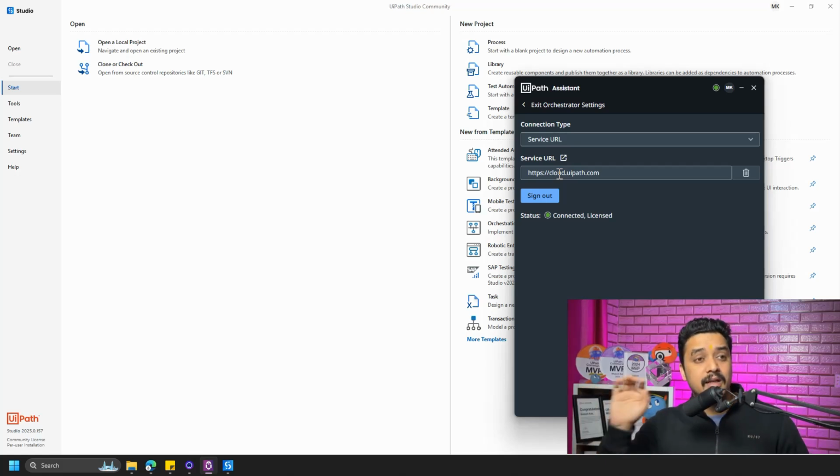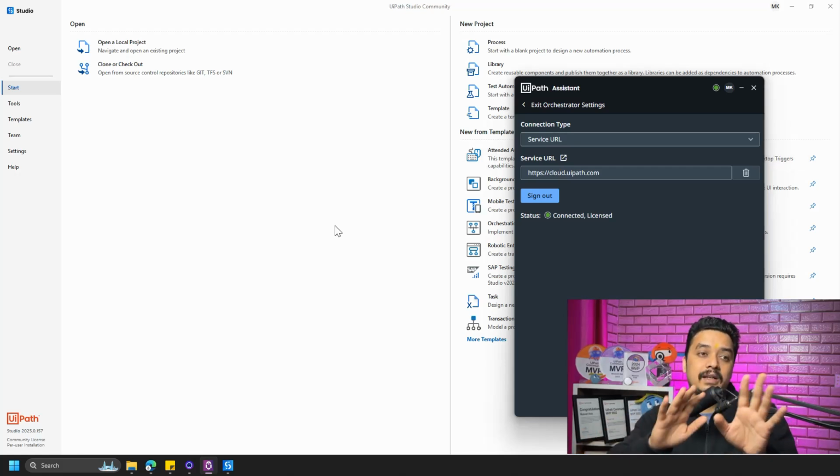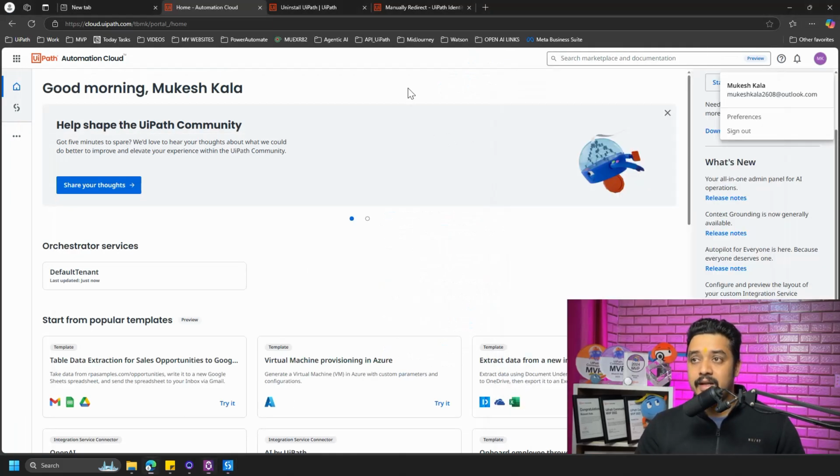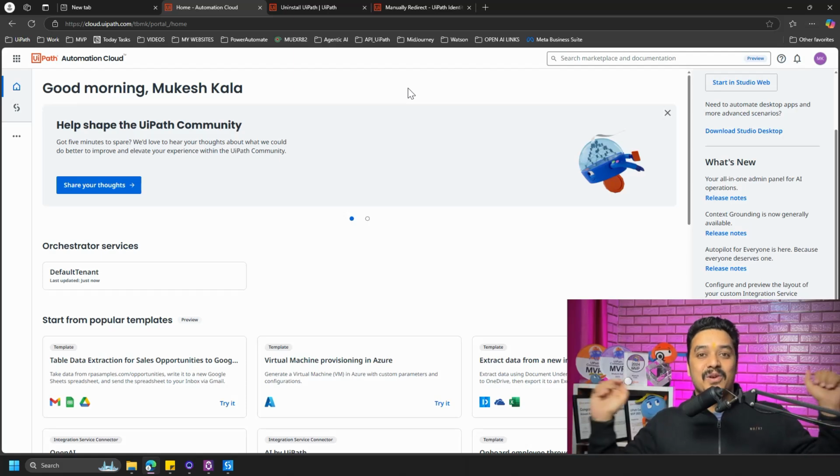Quick information here, in case you are an enterprise or you have a different orchestrator which you want to connect, you just click on here, sign out, provide the new service URL, and then you connect, and your same UiPath Studio will get connected to the different orchestrator. Okay, so that is how you actually go and install the UiPath Studio onto your computer, right? And now you can get started with your automation journey.